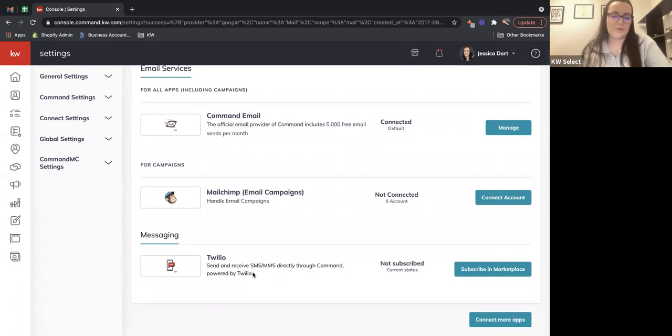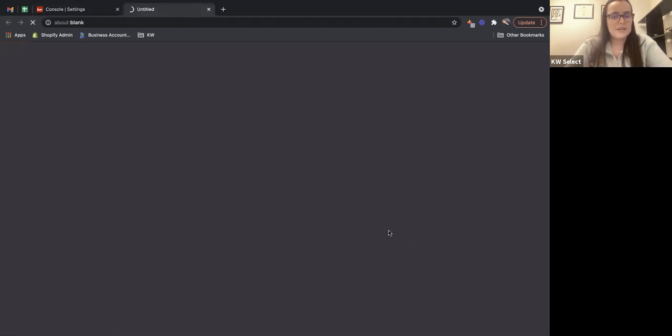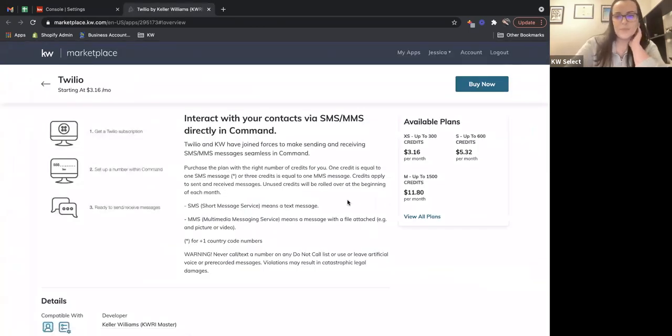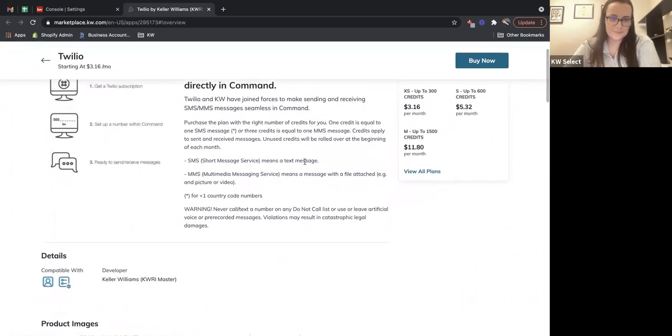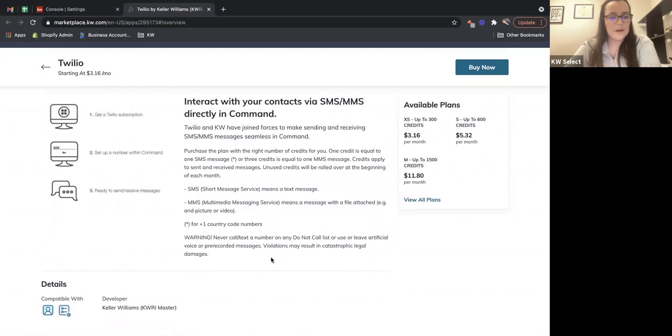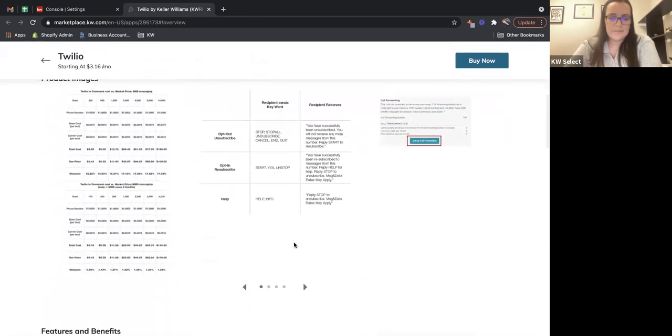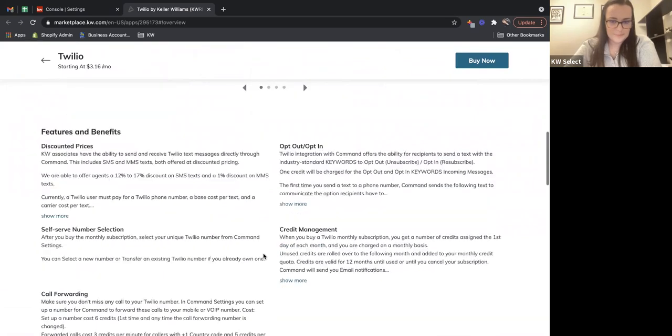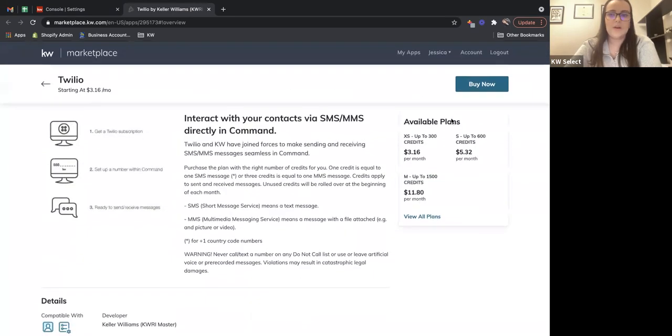I believe it's $3 a month for 300 texts, which is a good amount, and you can change your subscription level. I'm going to click subscribe here just so you can see how that would work if you were interested. It brings me to the marketplace, which shows you how many credits you get per month, what the cost is, and the available plans. If you were using it a lot, you could upgrade. It's still really inexpensive. It gives you an overview of how it works, so you can look through all of that. And if you decide that you want to opt in with Twilio, you just click buy now.